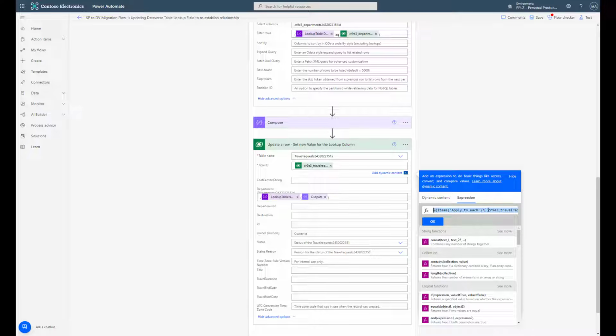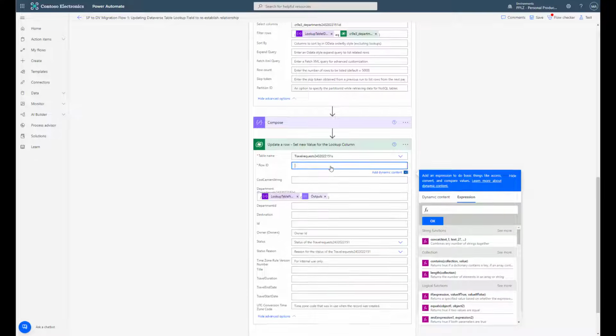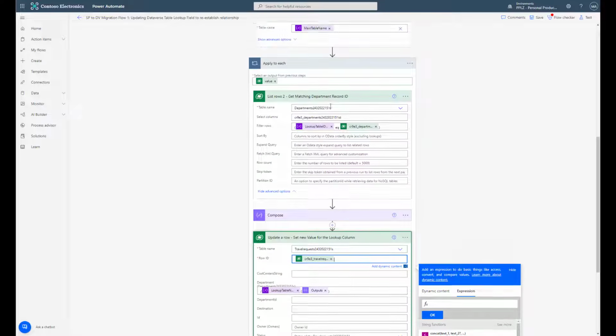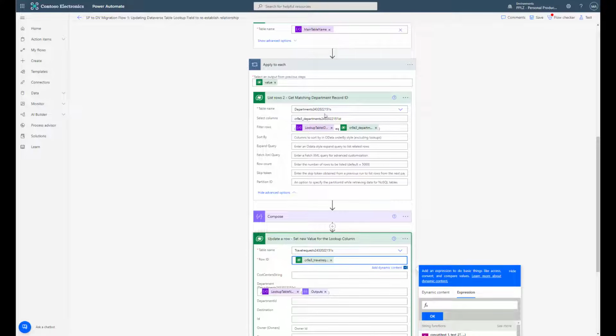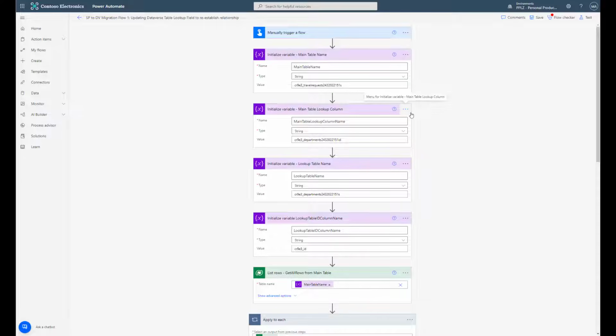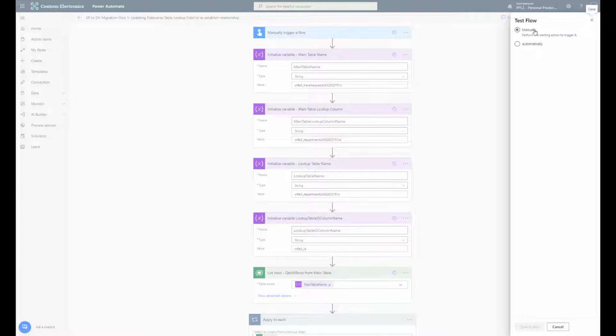I'm going to copy this again and paste. Yeah, this looks all right to me. Okay, we've updated the table name, we've updated the column name that is coming from the apply to each here, updated the table name here, again column name here. Here I'm using the variables, so that's perfect. So hopefully this should run without issues now. Let's go ahead and test.